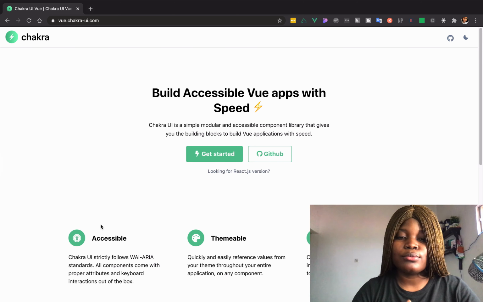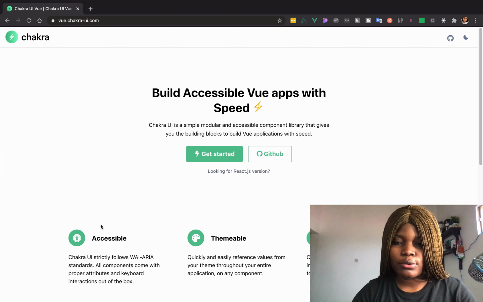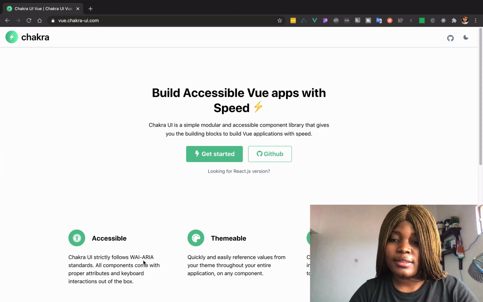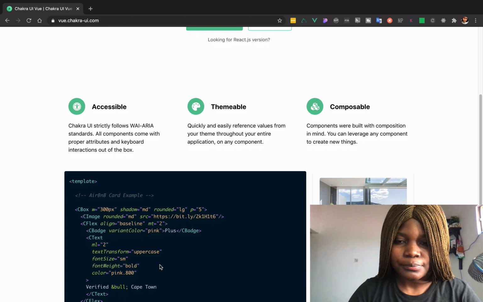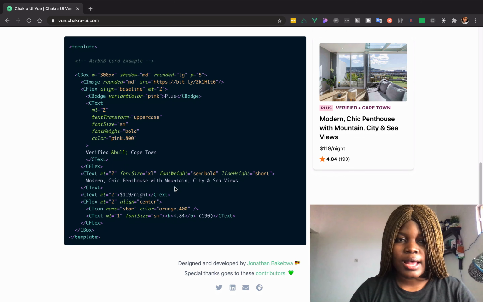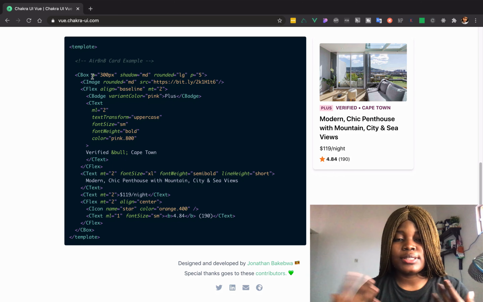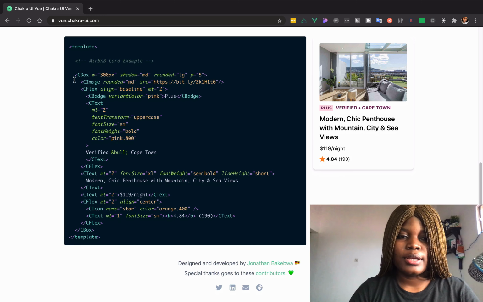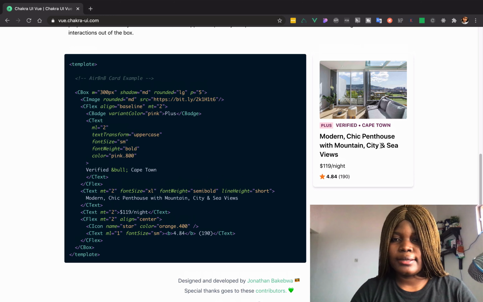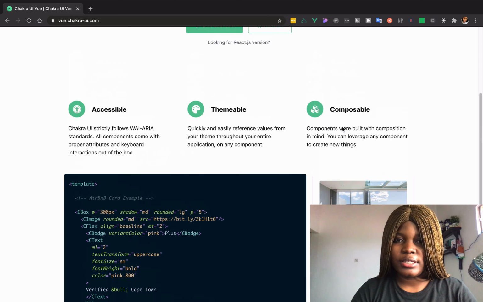It's also themeable, meaning that you can customize it to fit your application needs. You can customize any of the components, and it's also composable, meaning that the components were built with composition in mind. You can leverage any component to create new things. This is how you would typically use it. It comes bundled with different components that you can just use within your Vue application. This is an example: a card that has an image, a text, a badge, and a rating. All of these are components that you can just find in the documentation.